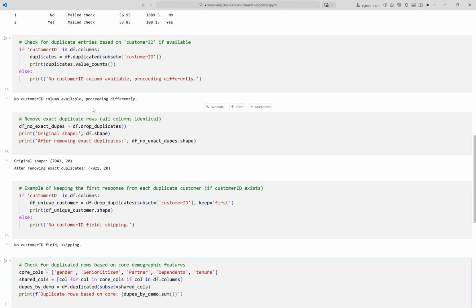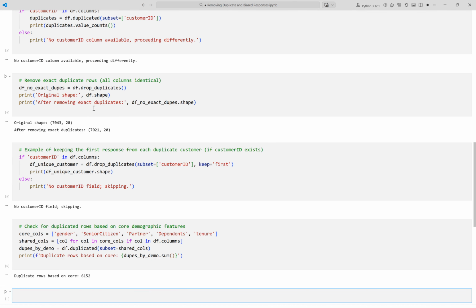Running the cell now. This output shows there are 6,152 duplicate survey responses when considering key demographic columns, indicating many rows share identical core customer attributes. This highlights the importance of checking for duplicates to avoid inflating data counts in your market analysis. The code's intent is to ensure that each row represents a unique respondent profile before proceeding with deeper analysis. Try modifying the columns used in duplicate detection to balance strictness and flexibility.